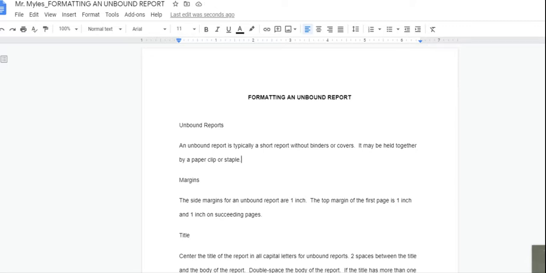So the first words that you see on the report are "Unbound Reports." Now this is a side heading. That's what it's referred to as, a side heading. So the paragraph following this heading is going to be about whatever the heading says. So this paragraph is about unbound reports. We want to make sure that it is on the left margin, and we also want to make sure that it is underlined, because we're going to distinguish that particular text from the text of our paragraph and the text of our title. Notice how they don't look the same. We want them to look different. All right, so that's our side heading.